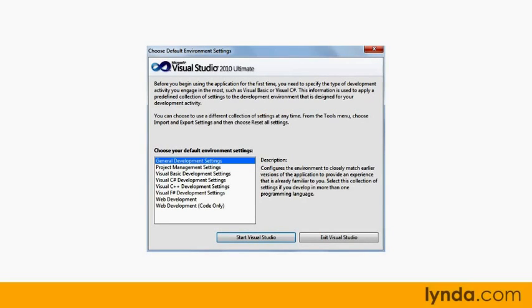you. For this course, I am using the general development settings. Don't worry if you have picked one of the other choices. I'll show you how to change these settings later.